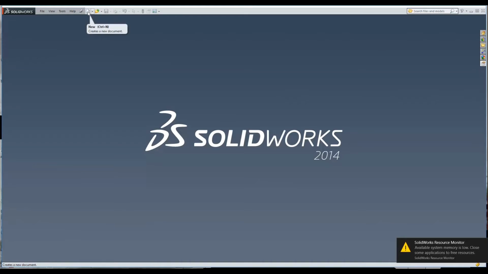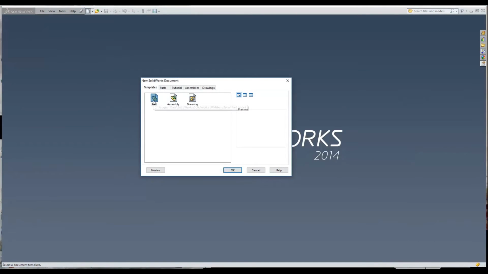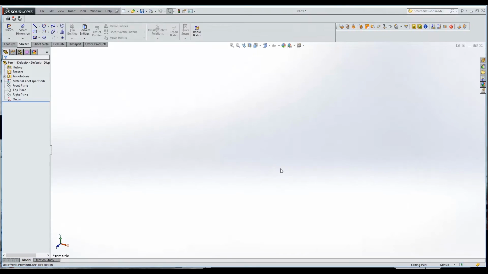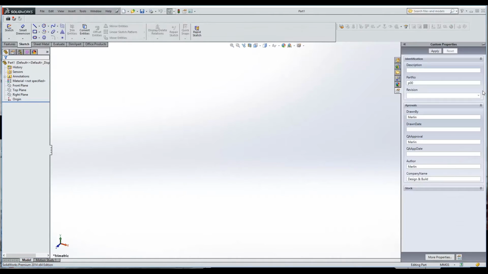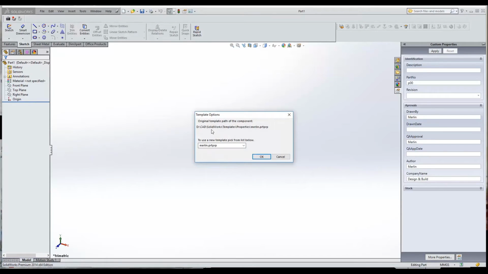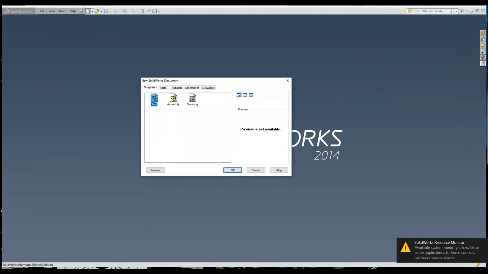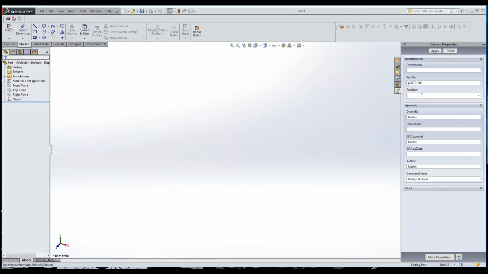If I open a new part and go to the Properties tab, you can see our properties are already there because we only have one template. But if we had multiple templates, we could click on the More Properties button and that would open a dialog which should allow us to choose one of the templates. Now if we open a new part, we can use the Property tab to enter the properties there very conveniently.